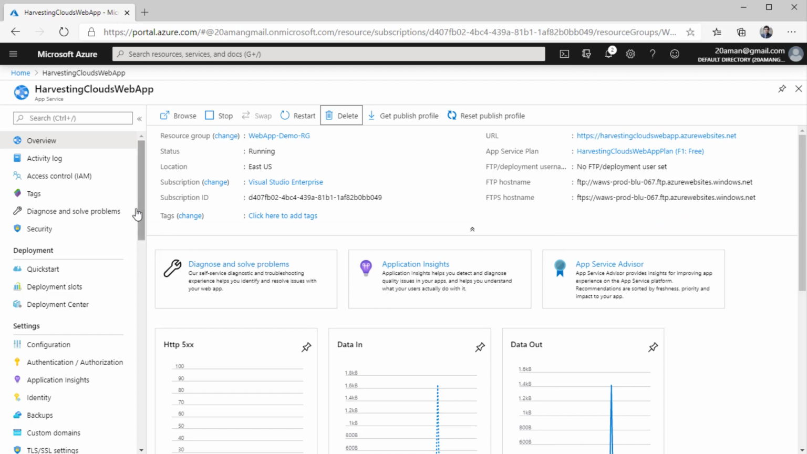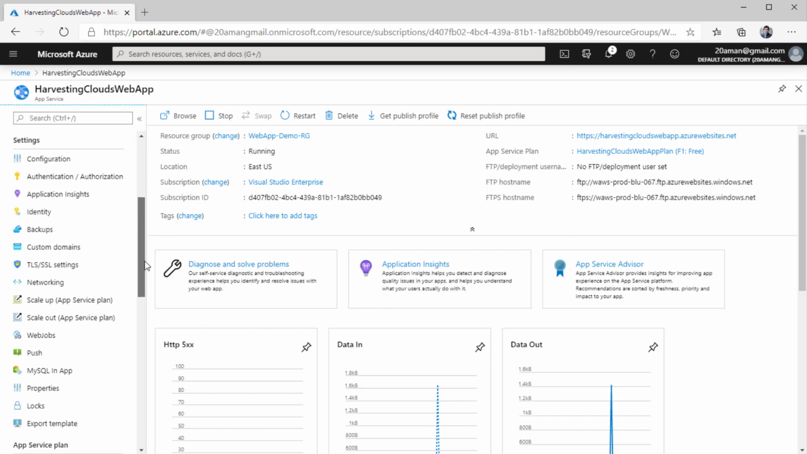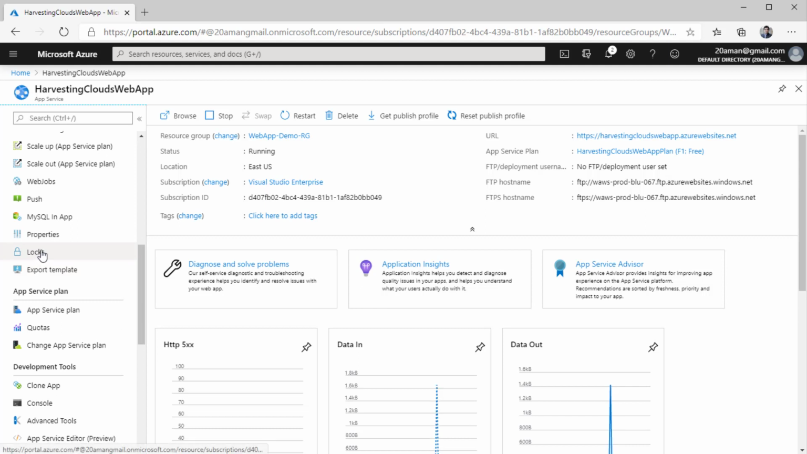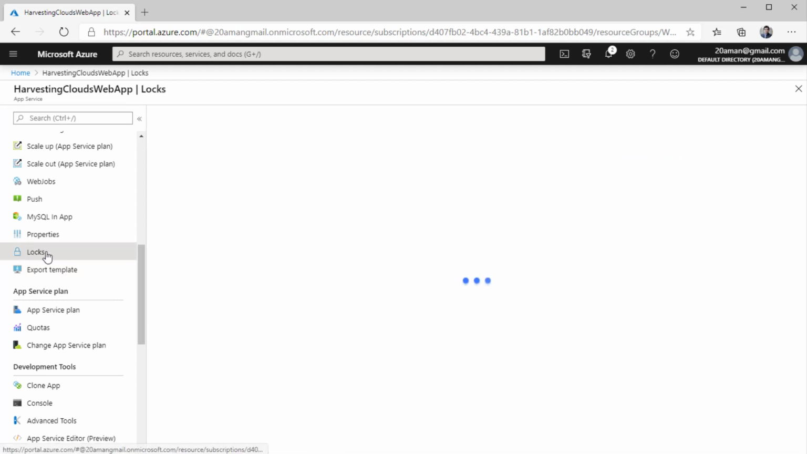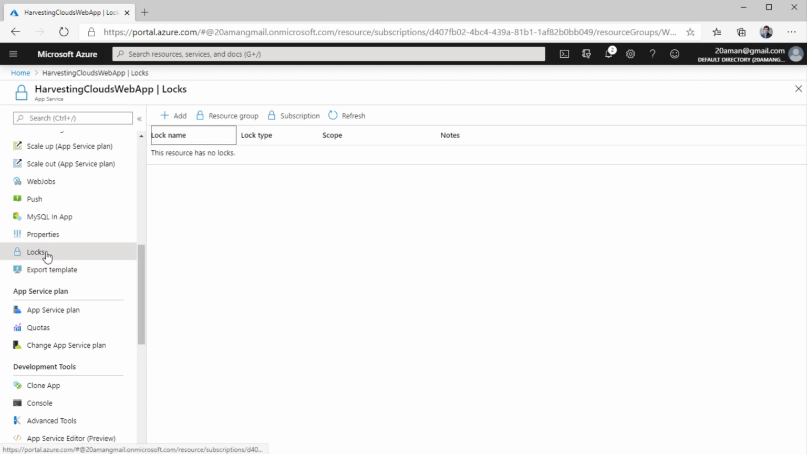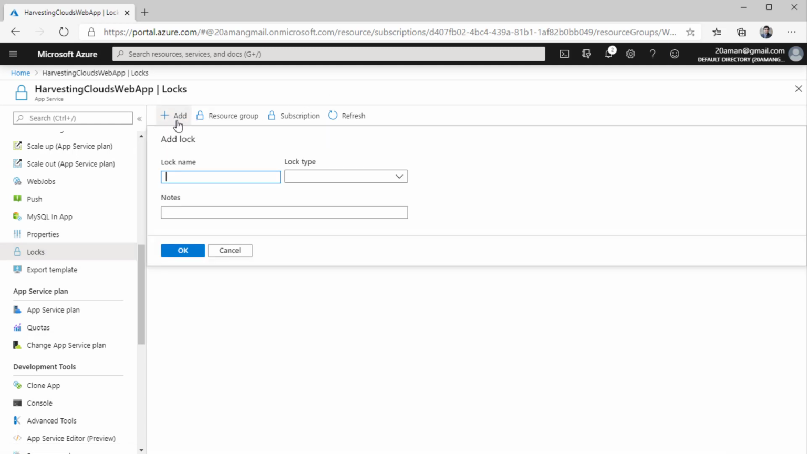But if I want to restrict this, all I need to do is navigate to the settings, and near the end of the settings, you will have this option called locks. This option will be available for all types of resources within Microsoft Azure. Not just that, this option will also be available for resource groups containing multiple different types of resources. If you apply a lock at the resource group level, it will be applied to all the resources within that resource group. We'll see that in action in a short while. Let's come here and apply a lock.